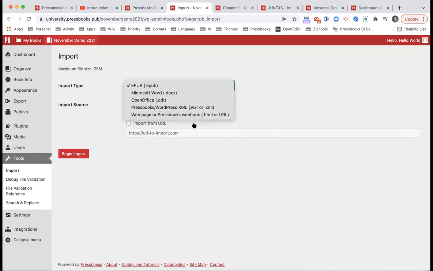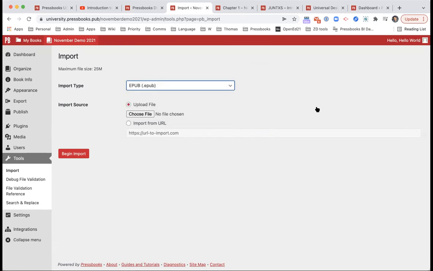And if all of these fail and you don't see the content type that you are looking for, you can just as easily copy and paste the content into your chapter. That also works. However, our importer will accept the following types.